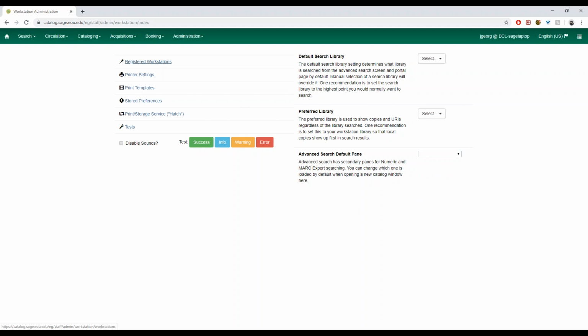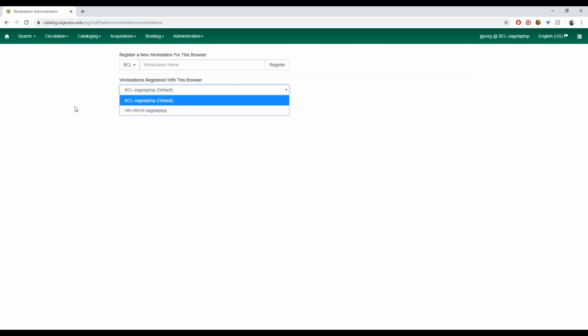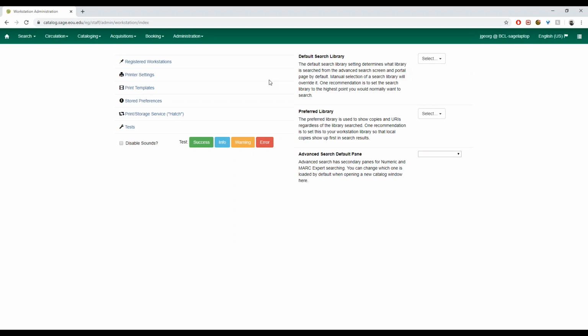Another thing is if you do work in multiple branches, you can add different locations here under new workstation. Most of you probably already know this, that need it. And then you can switch which one you're using. So you put the name of your computer, register, and then it'll add it as a drop down. Let's see, printer settings. This section only works if you have Hatch installed. If you don't, don't worry about it.